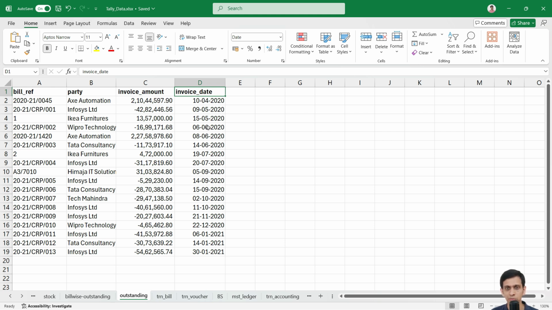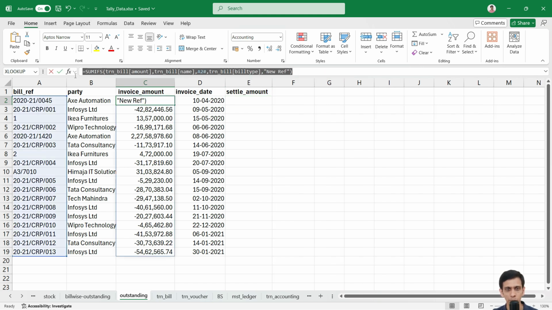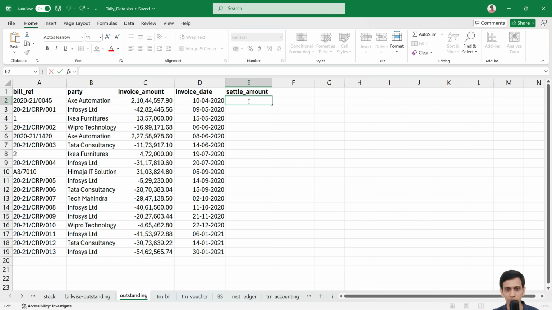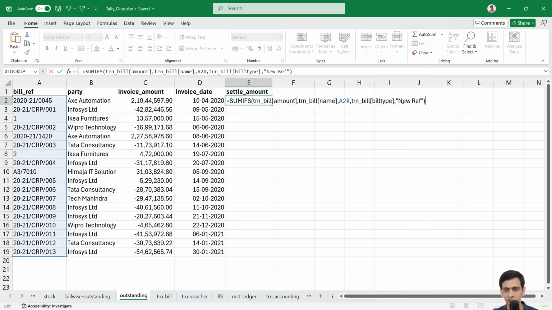So invoice amount, invoice date. Original invoice amount, original invoice date. Now there might be a receipt or payment against the respective purchase or sale. So instead of payment date, we can write settlement amount, settlement date. Settle amount, and we have settle date, settlement date. Settle amount, copy paste this, and instead of new ref, we'll make it against ref.